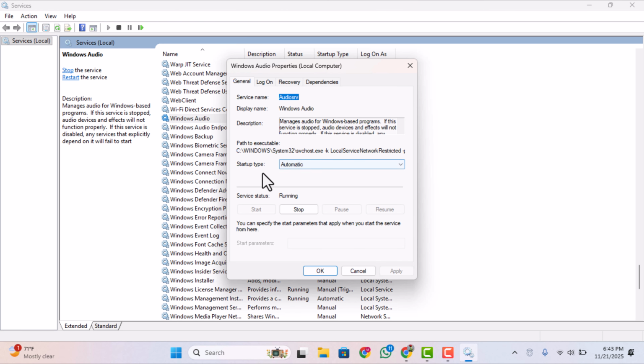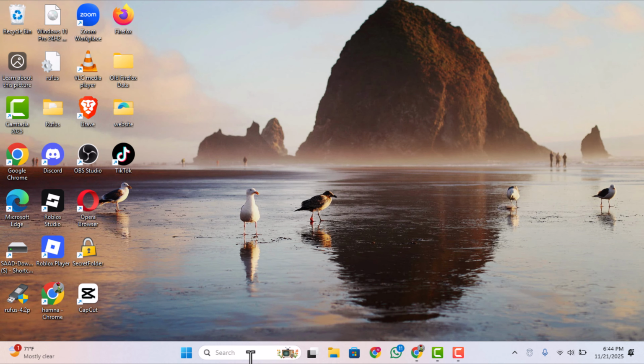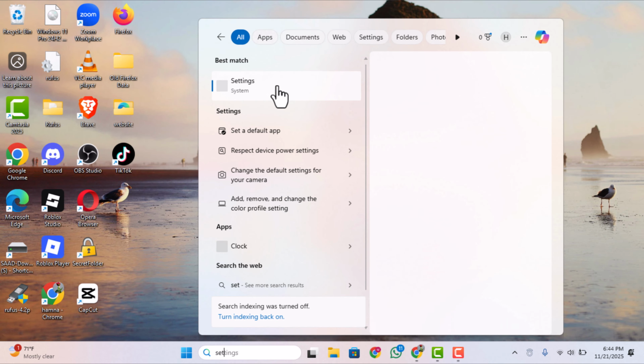Set the startup type to Automatic and make sure the service status is running. Then click Apply and OK. Next, go back to the Start menu and open Settings.